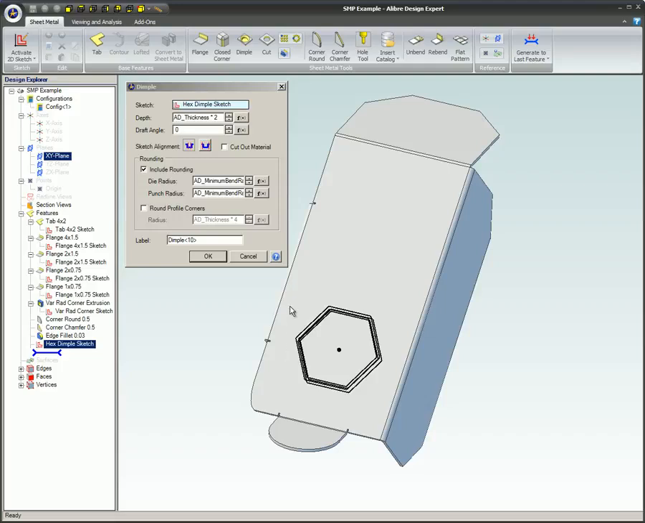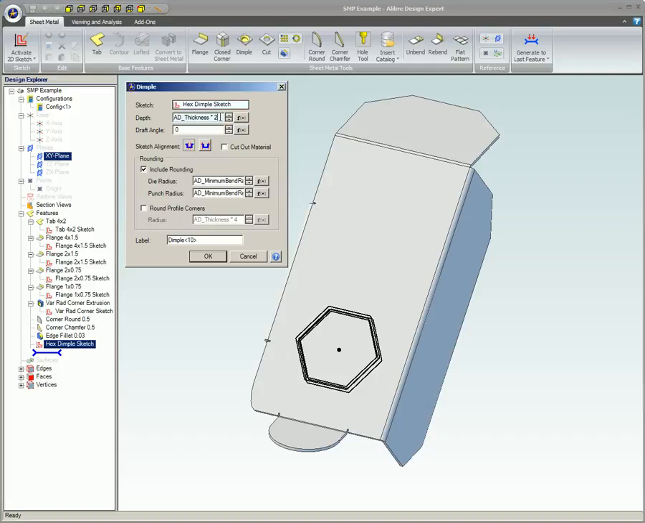Enter the depth of the dimple from the start face. The default is 2 times the thickness of the part. For example, if your material had a thickness of 1/4 inch, the default value would be 1/2 inch.